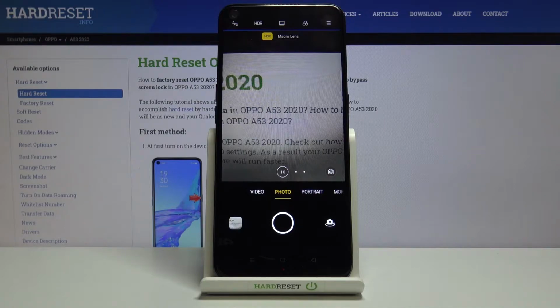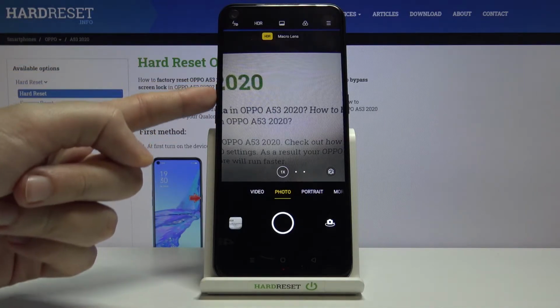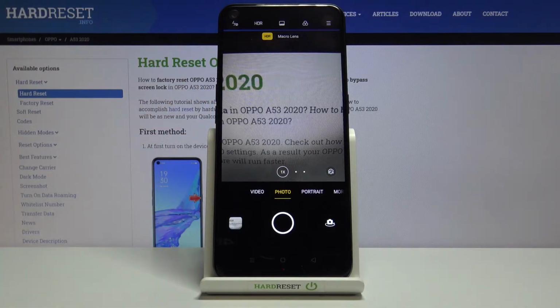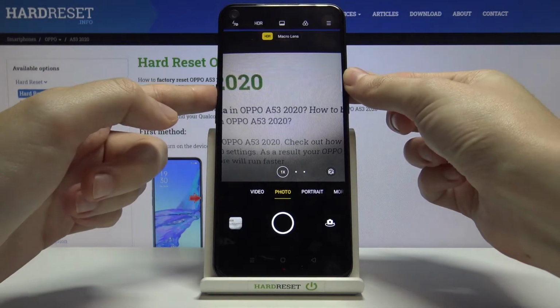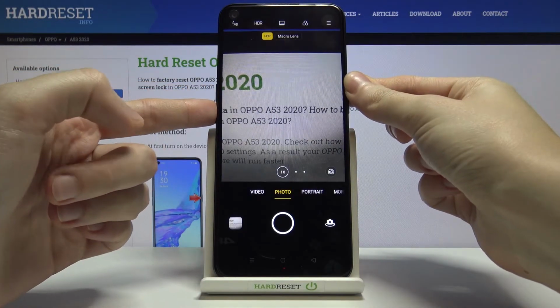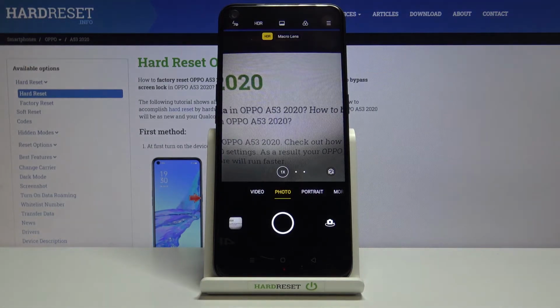The volume buttons at this device are here, so let me try to tap on this now to see how it works with the camera. And as you can see, by using them I can easily take a picture now.